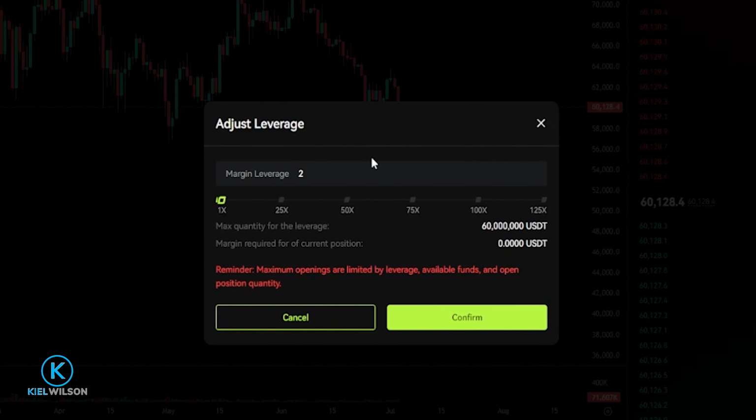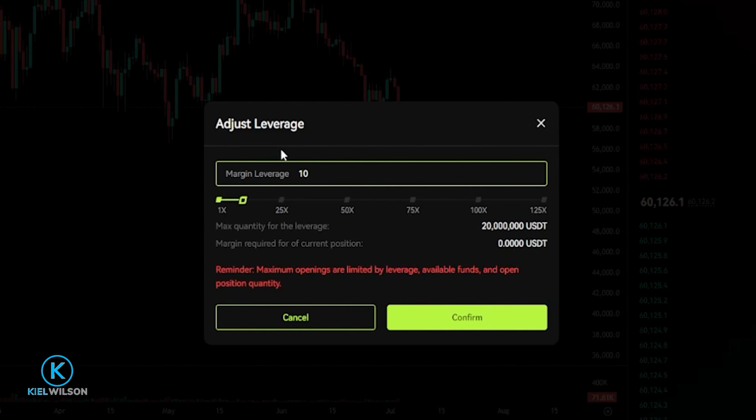2x leverage means I can open up position sizes 2 times greater than the collateral I need to open the position. If I was to use 10x leverage like so, that means I can open up position sizes 10 times greater than the collateral needed to open that position. So yes, margin can certainly maximize your gains because you can open up bigger positions than the amount of capital that you hold on account. But it's more important to keep in mind that leverage can maximize your losses or get you completely liquidated. So just keep that in mind when you're choosing your leverage.